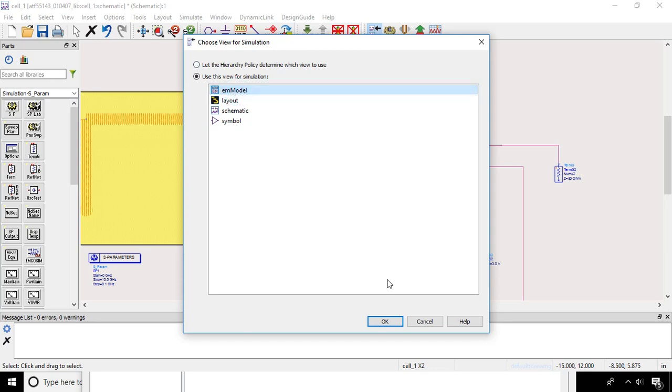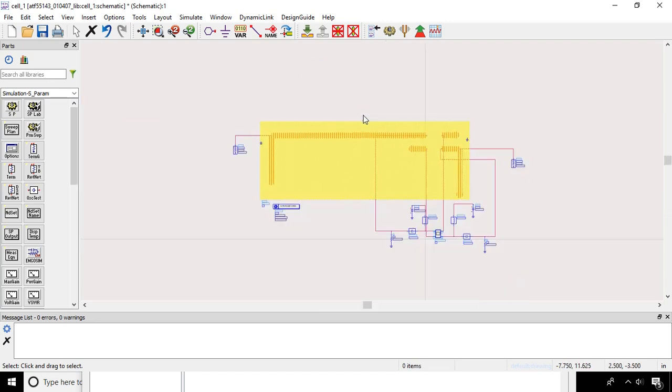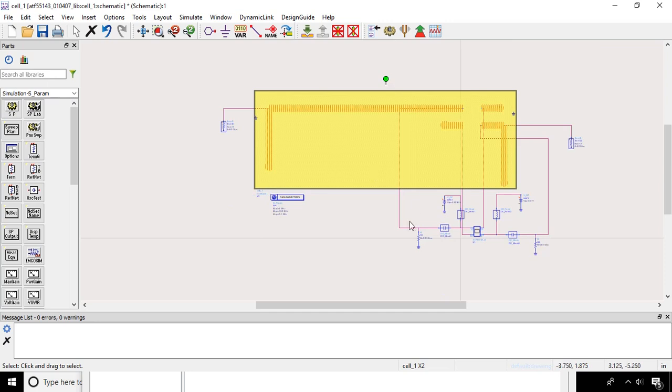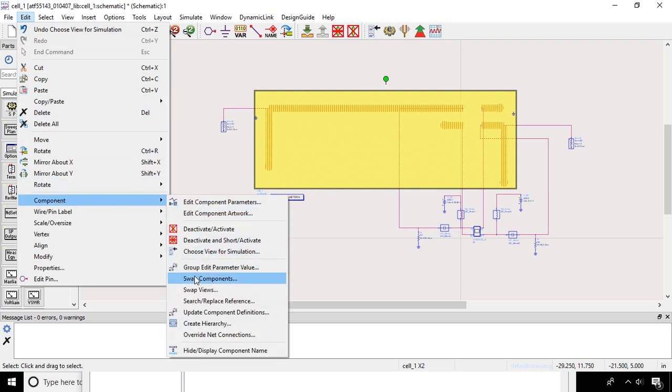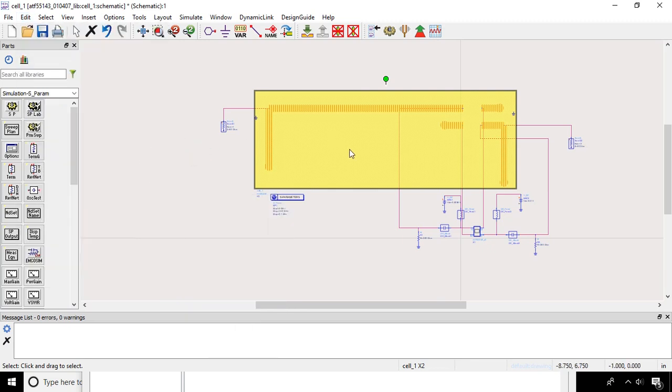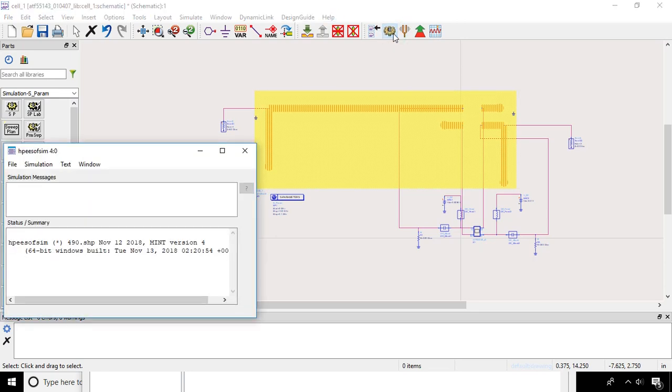Go to EM model here, click OK, and then that should be it. That's because I clicked this area. You want to make sure that you click the layout, or else it's not going to work. You want to make sure you click the layout and then go to edit and then go to component and choose view for simulation and then click the EM model. So now click simulate, should go through now.